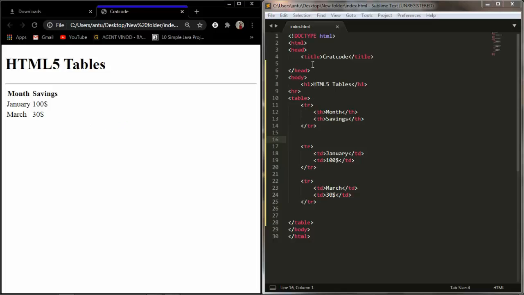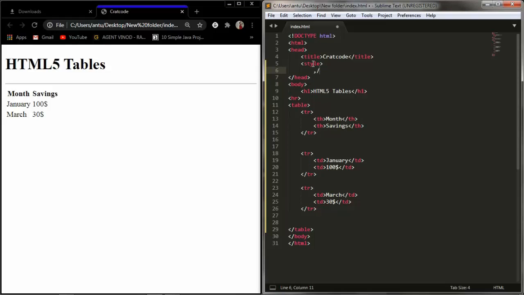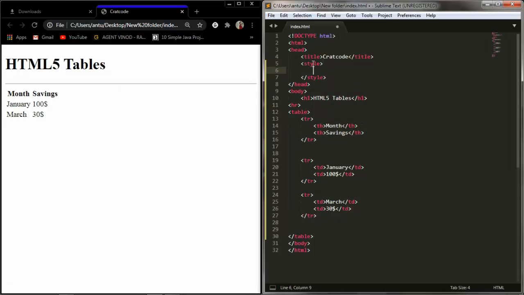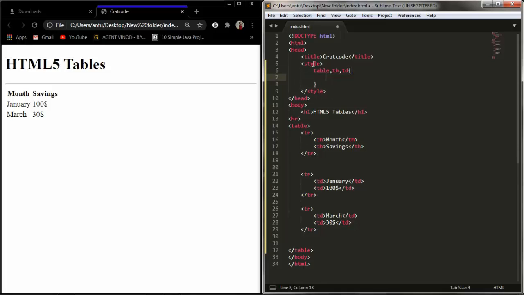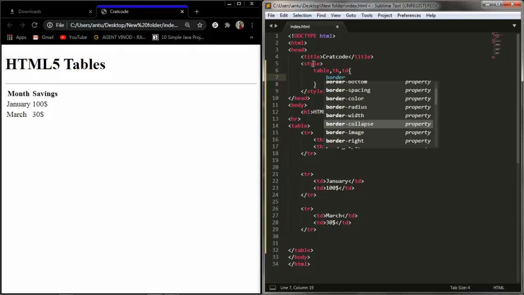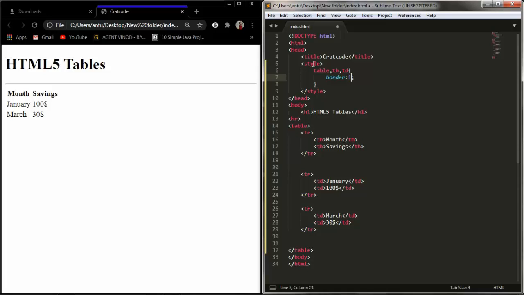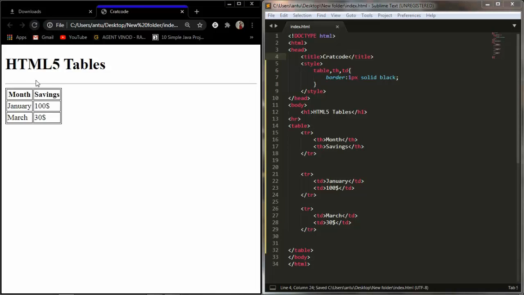So go to the head tag, write style. Inside the style write table, comma th, comma td. What will it do? It will basically select the table tag, the table header tag, and the table data tags. Use curly brackets, then inside it let's write border, and let's just give the border 1 pixel. The border will be solid and it will be black color. Okay, now save it, reload it. You can see we have these borders around it.